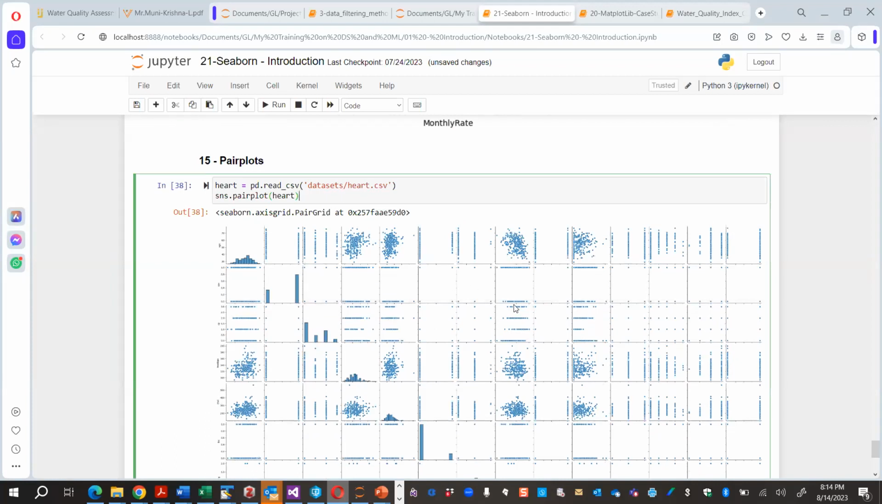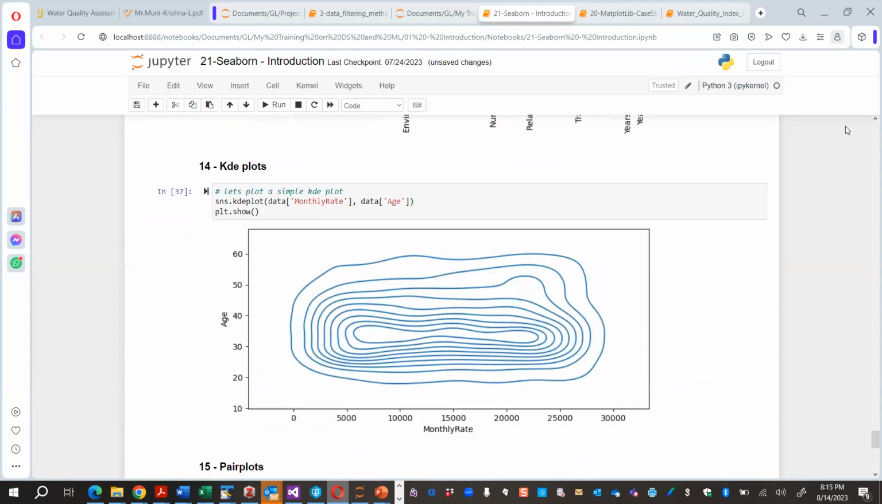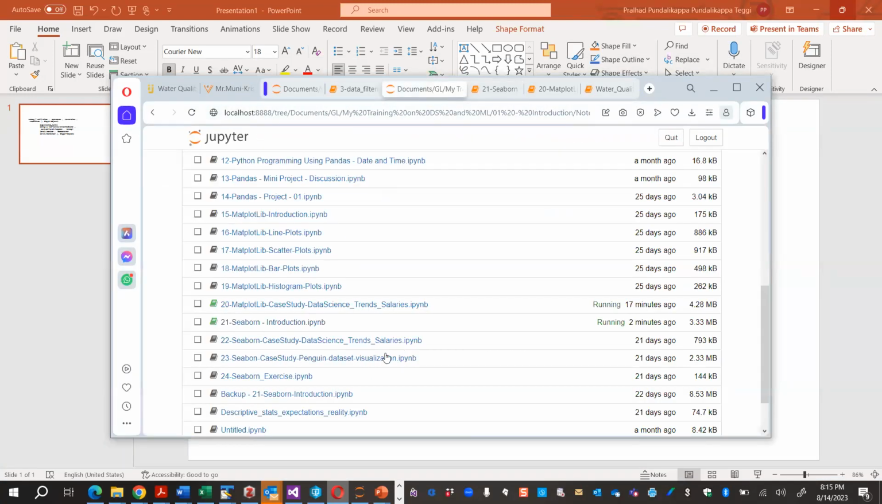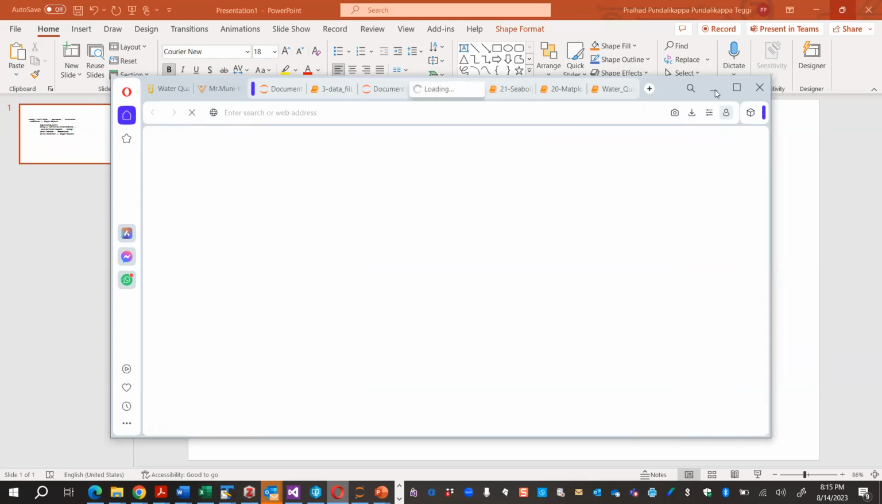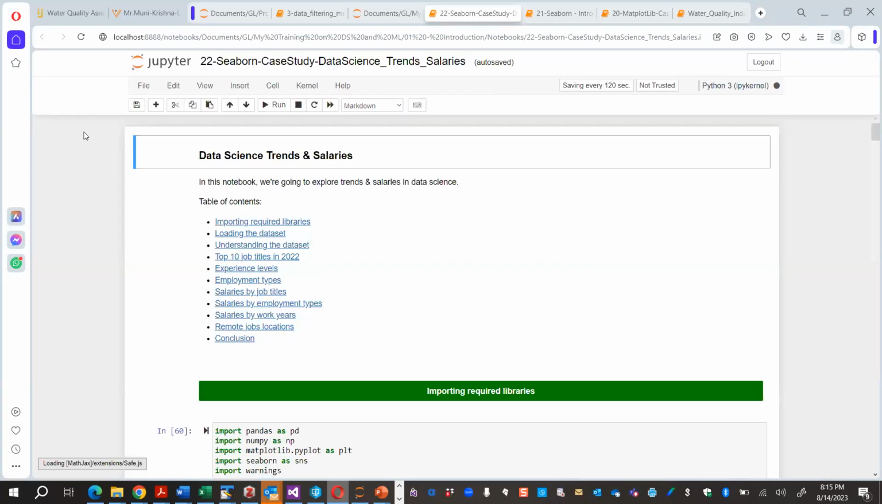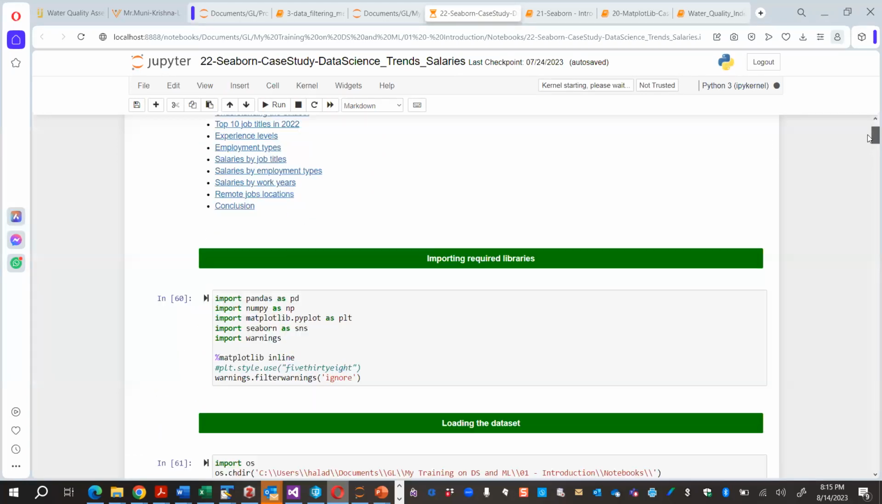Just to get an understanding of how each variable is interdependent on the others. It needs a lot of understanding of exploratory data analysis. Again, we'll come back to this pair plot when we are discussing EDA. So let's move on to our case study which we were discussing. Now this Seaborn case study, data science trends. The same thing that I had done with Matplotlib, I am doing with Seaborn.